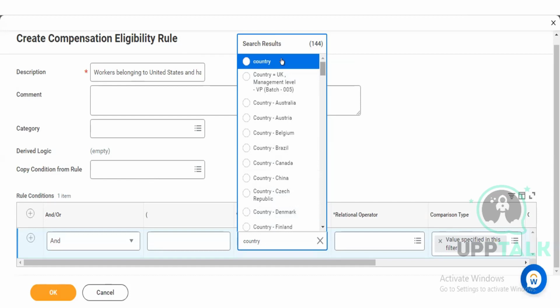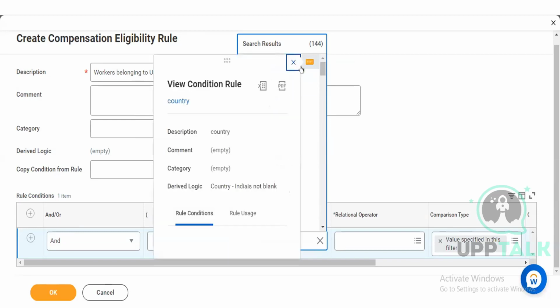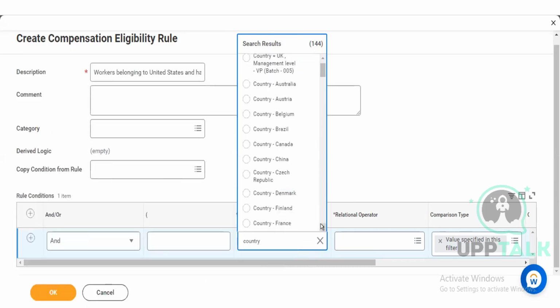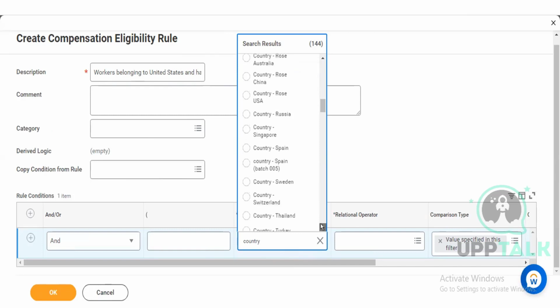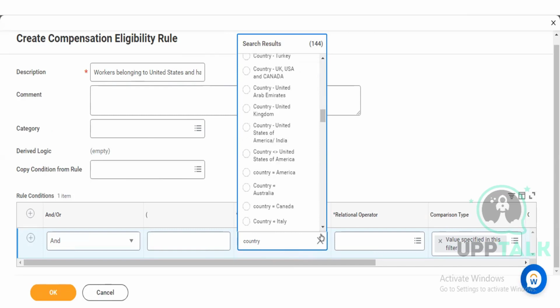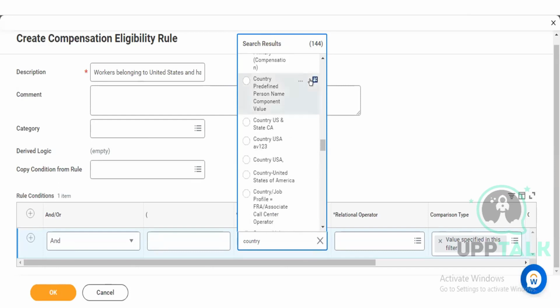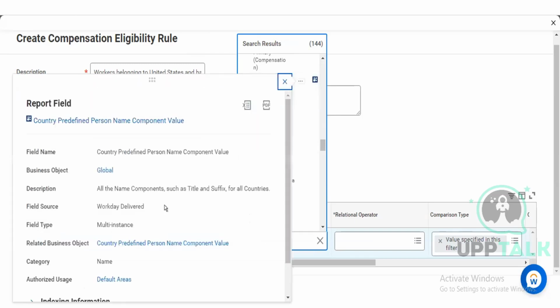So how can you check that? If you select this country and click on this action menu, can you see anywhere written Workday delivered? It's not. It is someone who has created it manually, which is the reason why it is reflecting. So how can you select a Workday delivered? Just scroll down. I will show you a symbol that will pop up from where you can define. Can you see all these symbols? If you click here, can you see here field source Workday delivered? That is the one we will mainly prefer.